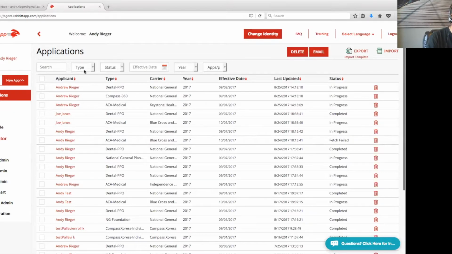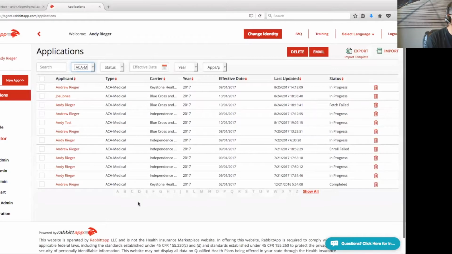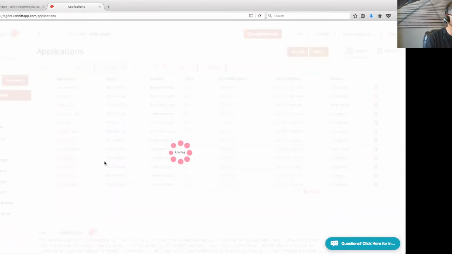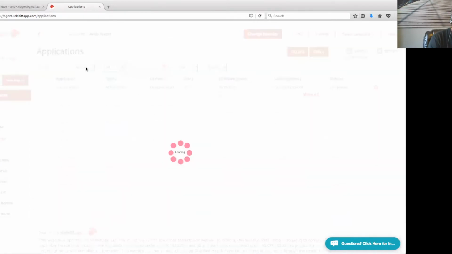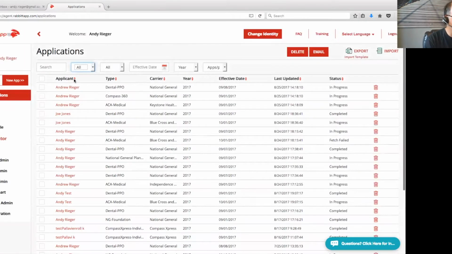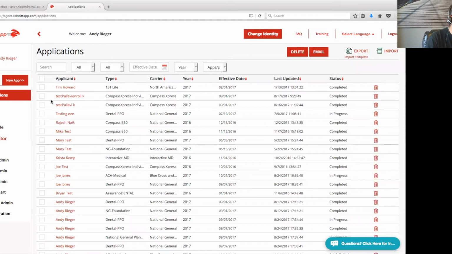All right, and I can view these. If I only want to view the medical plans, I can filter there and just see medical. If I just want to see completed medical plans, I can do that. You have the ability to filter these and see what I want to see. I can also sort. We do this last first, but if I want to sort by applicant name, I can do that. We have a lot of capabilities here. All right, so let's look at the next piece here.